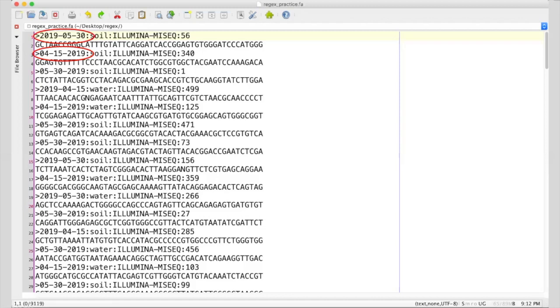Replace all of the 04-15-2019s with 2019-04-15, and then do a similar replacement for the May 30th date. However, what if you had 100 different dates? It would be really tedious to do each one individually.